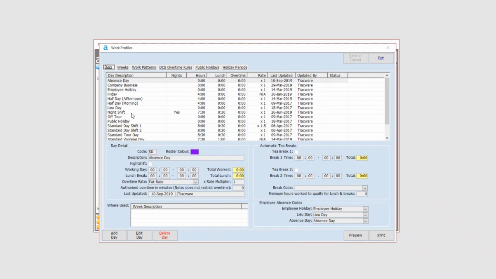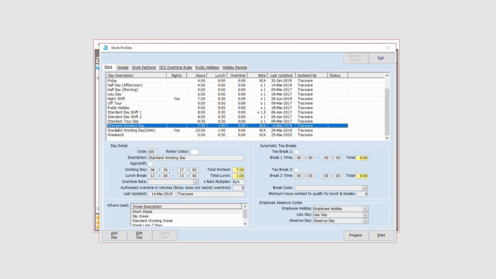So this is where you set up all your standard days or any of your particular shift patterns. So a standard working day, if we take that for example, you're working from 8:30 till 5, and there's a lunch break between 12 and 1. So that calculates there your total for the working day is 7.5 hours plus a 1 hour break there. You can also see at the bottom where this particular day calculation is used as well.